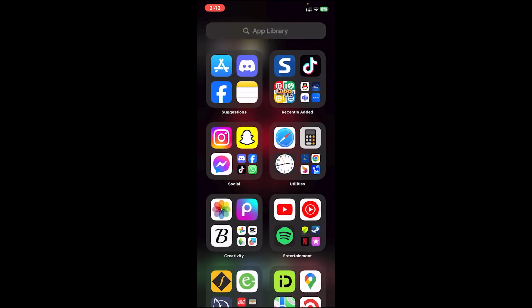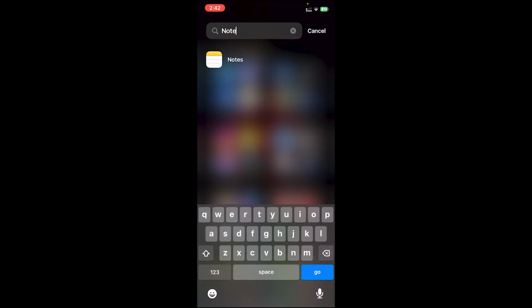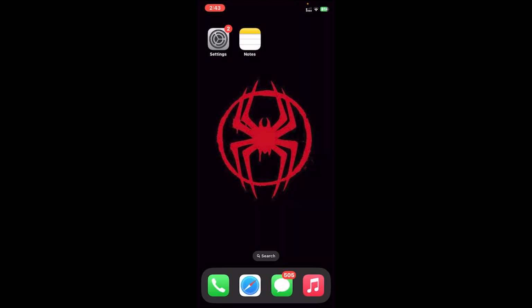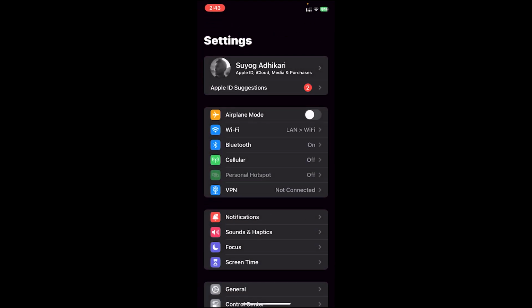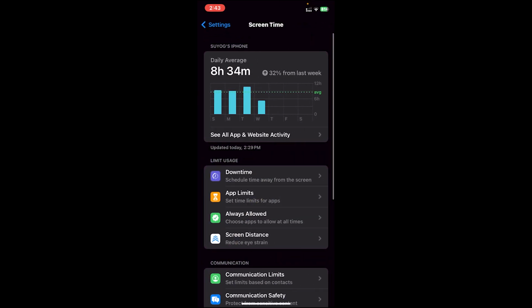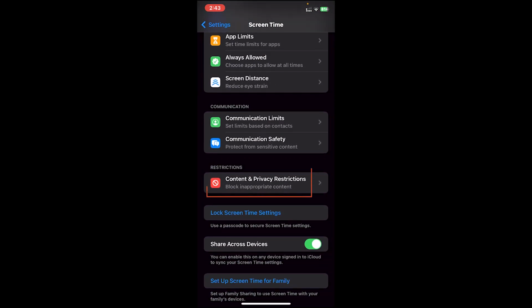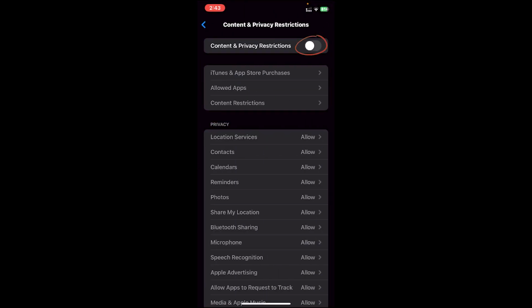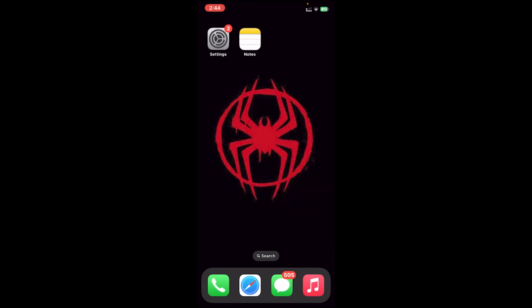If you don't find the app in your app library, the second option you can try is restarting your phone. After restarting your phone, again check your app library, then you may find your app. If you still don't find the app, the other option you can try is going to your settings app, then tap on screen time. After that, scroll a bit down, then tap on content and privacy restrictions. Then make sure this option is turned off. After doing that, again search for the Notes app, then you may find the app in your app library.